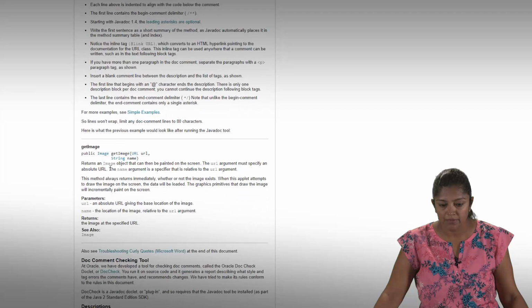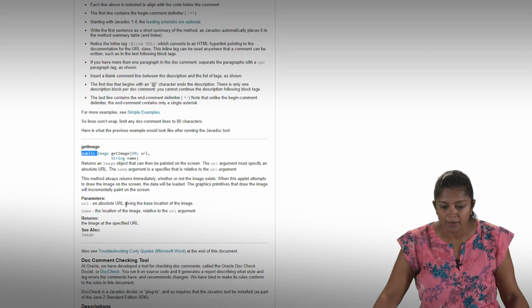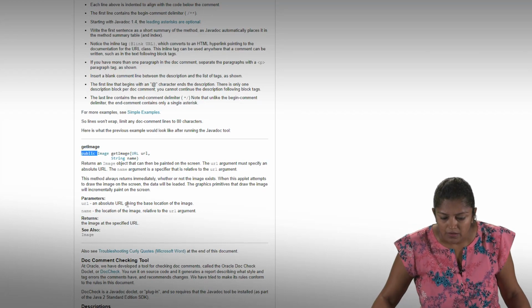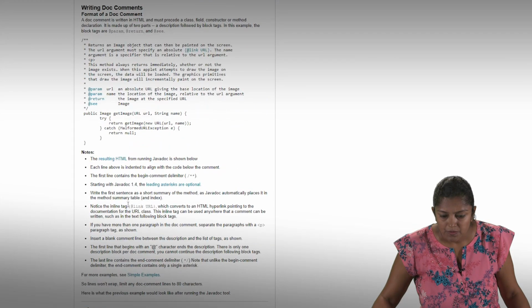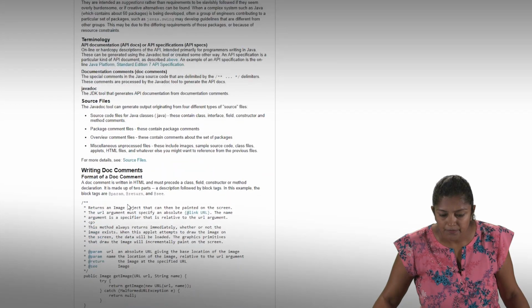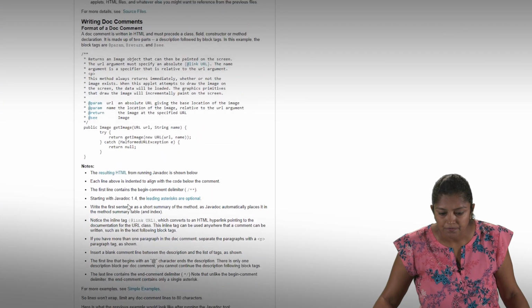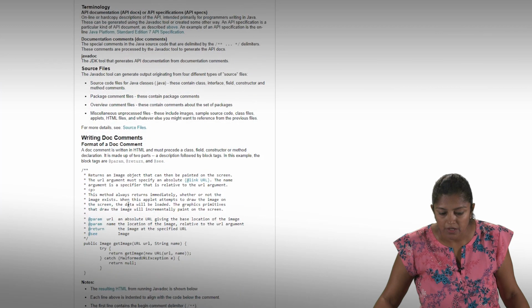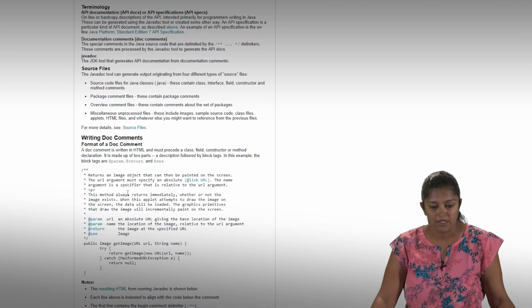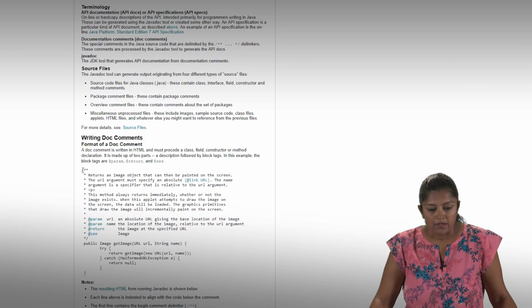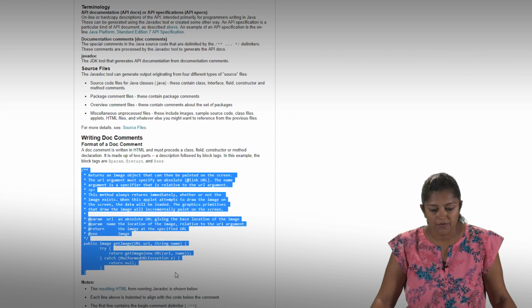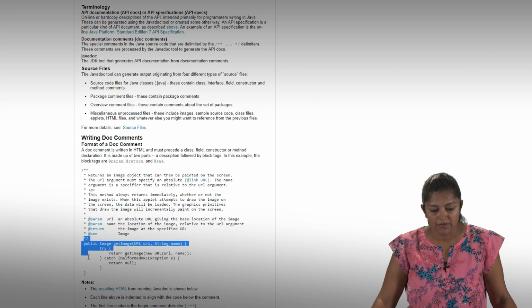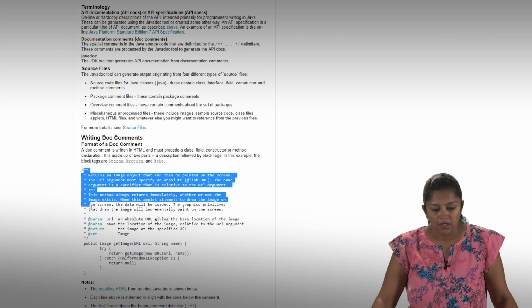Now let me show you another example. Here's an example of a method called getImage. It's a public method. I'm sorry, I was showing you the documentation. I first want to show you how the Javadoc comments are written. Here are the Javadoc comments for it. The method itself is over here, but above it you see all of the documentation.